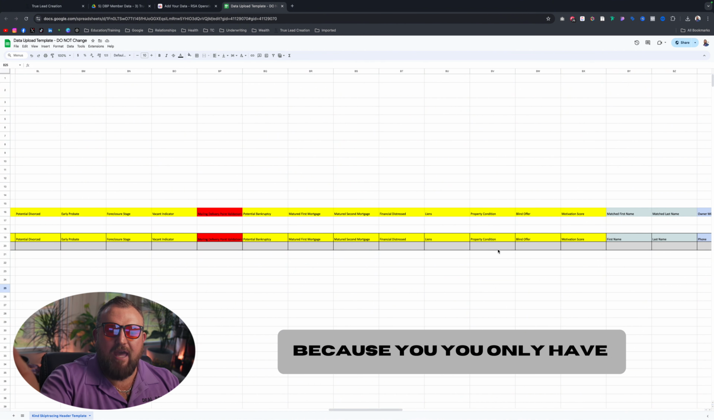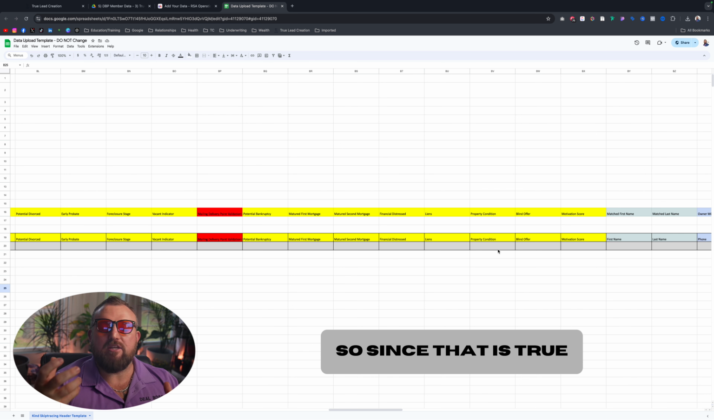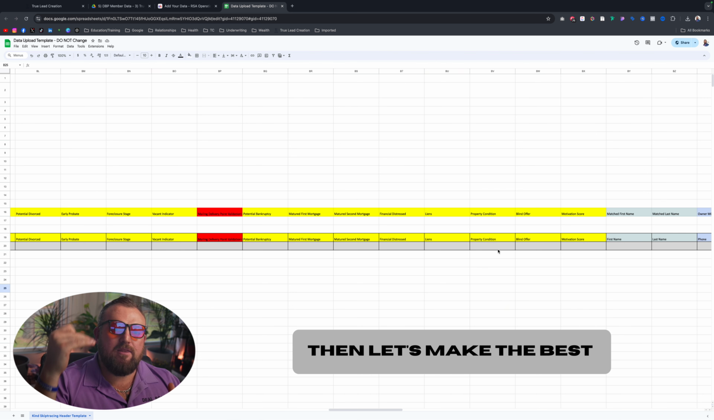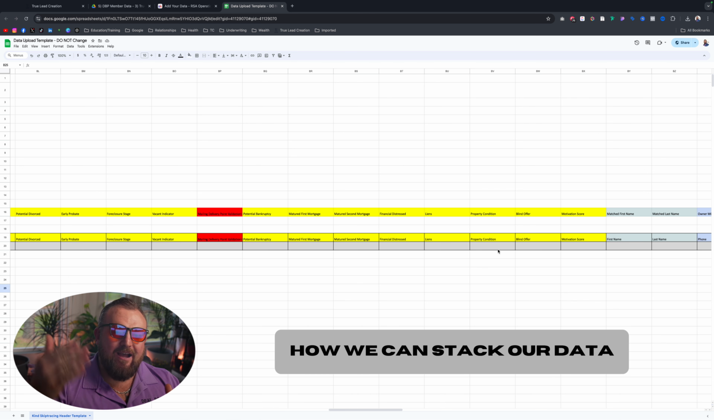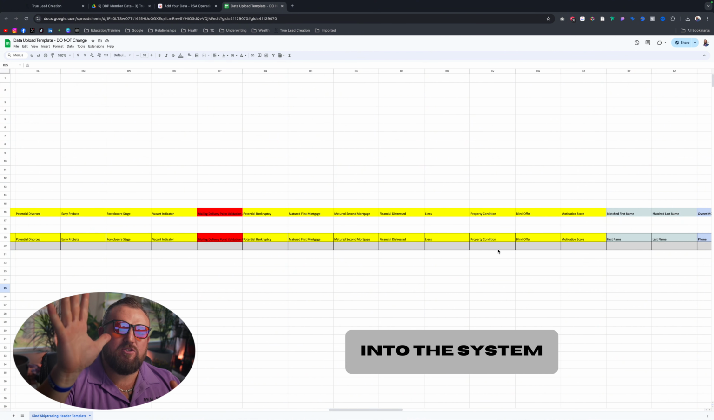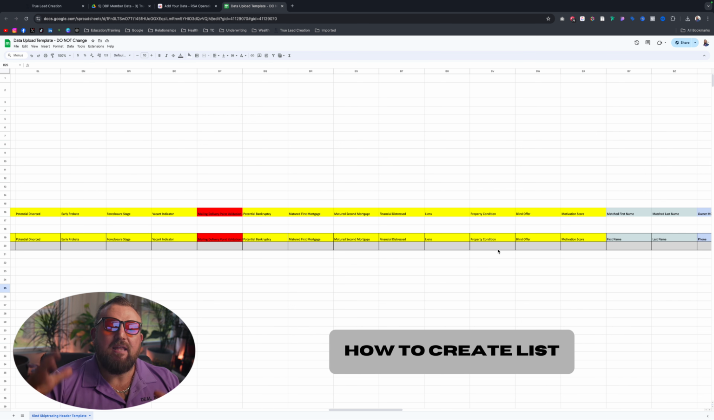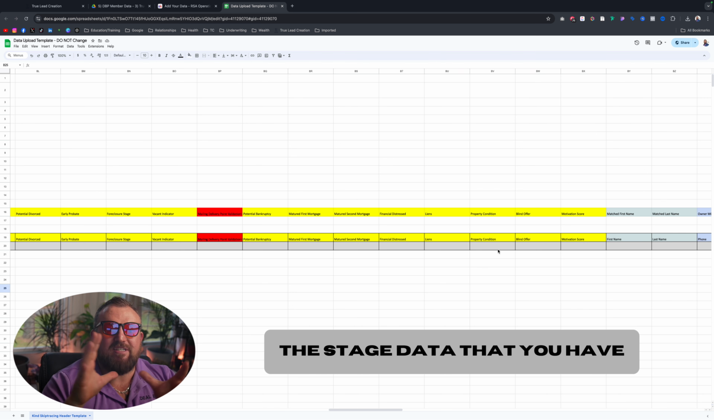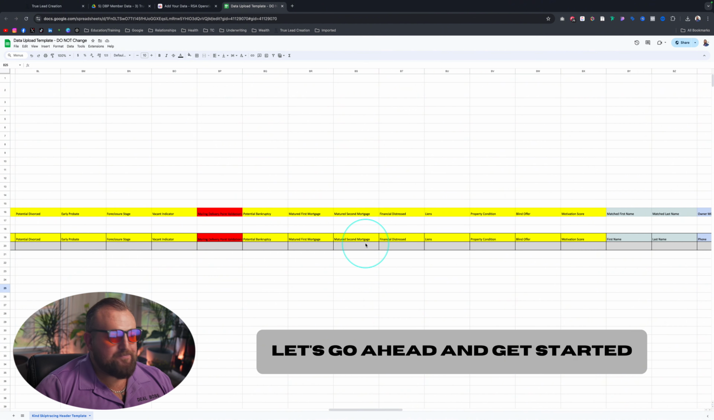Right? Because you only have a limited amount of time. Your team only has a limited amount of time. So since that is true, then let's make the best use out of that time by understanding how we can stack our data. And that's what this training is about: how to get it up into the system. And then once it's up into the system, you're going to watch the next training, which is going to teach you how to create lists that show you the stacked data that you have, even to find your buyers, right? So let's go ahead and get started.